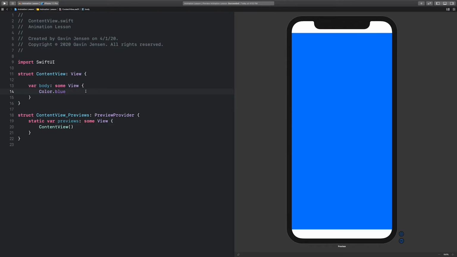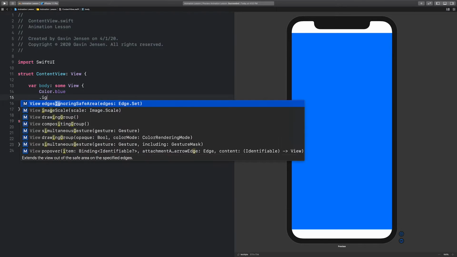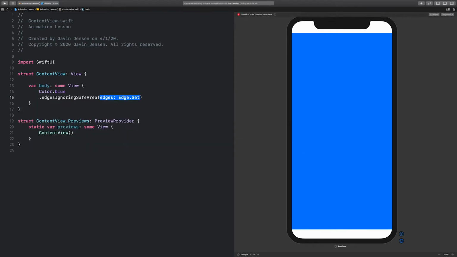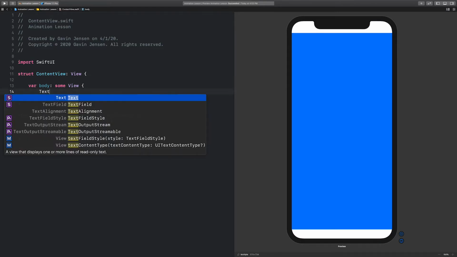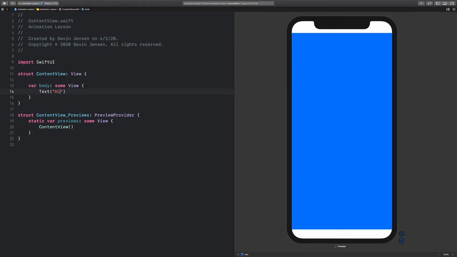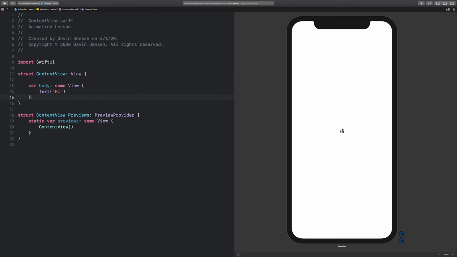That is called the safe area. And if you want, you can remove the safe area by adding this modifier, edges ignoring safe area, and then you can say all. And it will take up all of the space that the root view has to offer it. Let's delete that here and go back to our text view. Our text view, on the other hand, is a pull-in view because it only pulls in the smallest amount that it needs.